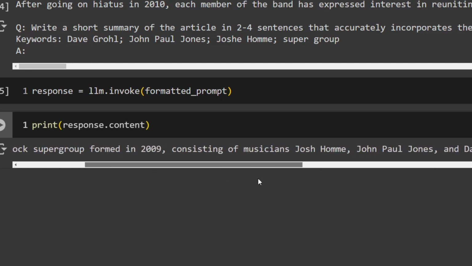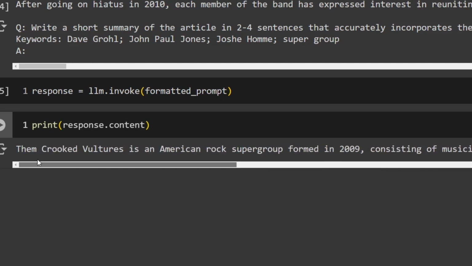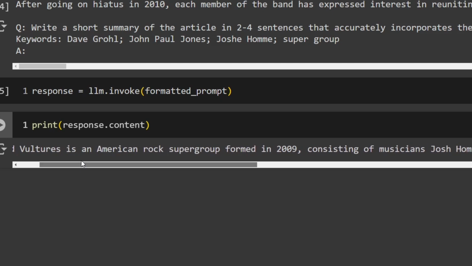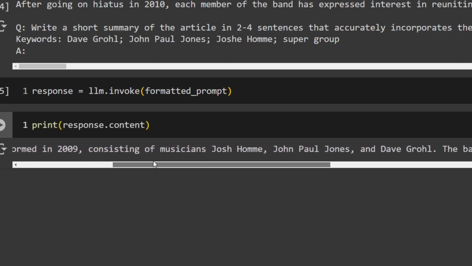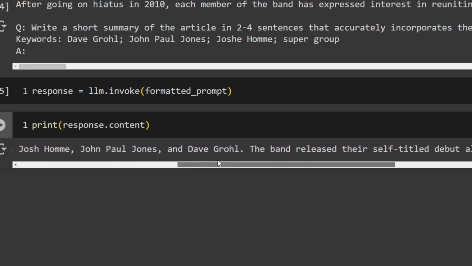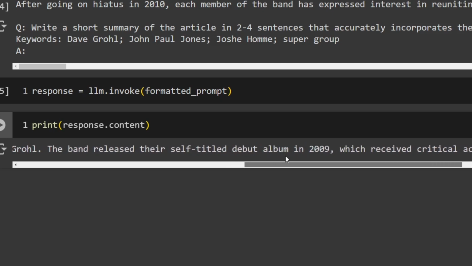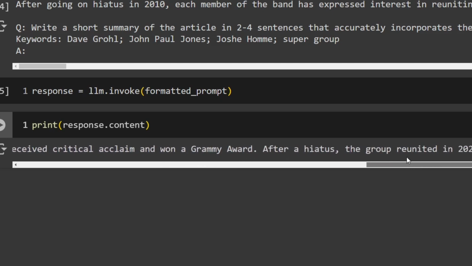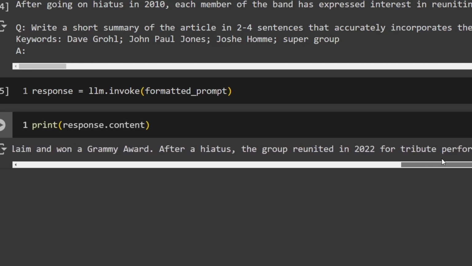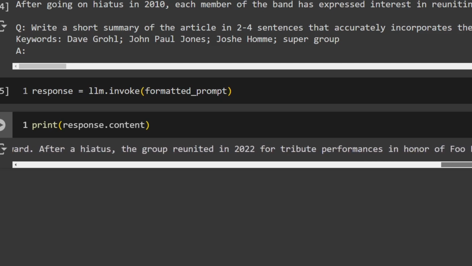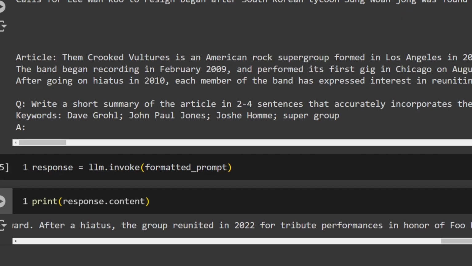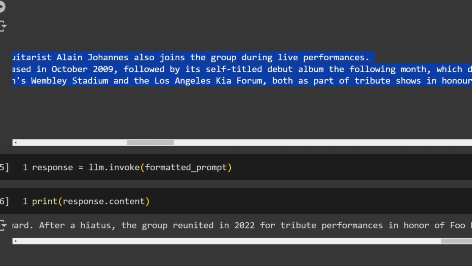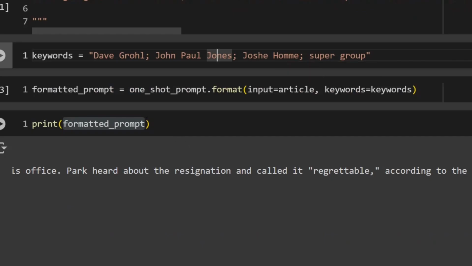So let's just read it through, right? Them Crooked Vultures is an American rock supergroup formed in 2009, consisting of musicians Josh Homme, John Paul Jones, and Dave Grohl. They released their self-titled debut album in 2009, which received critical acclaim and won a Grammy Award. After a hiatus, the group reunited in 2022 for a tribute performance in honor of Foo Fighters' late drummer, Taylor Hawkins. And you can see we have lots of text over here. So that is it, but let's do a quick recap.